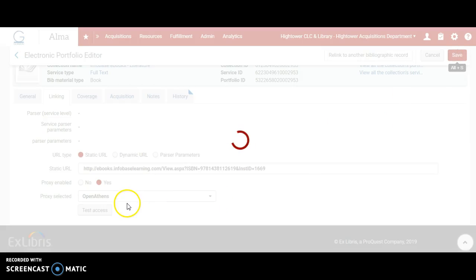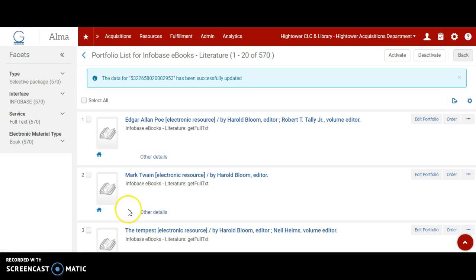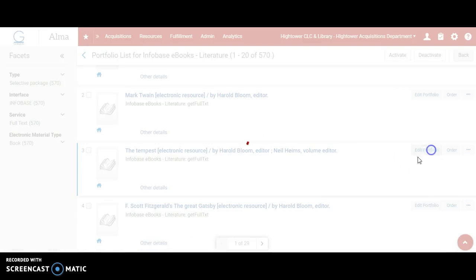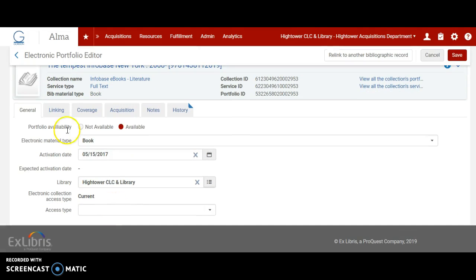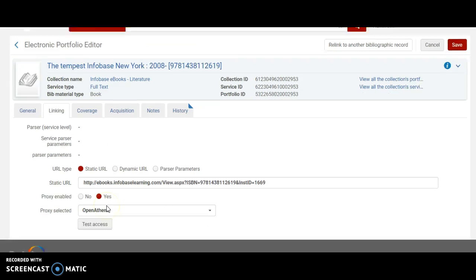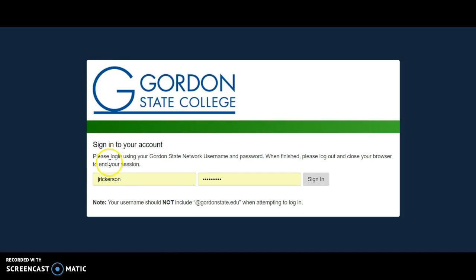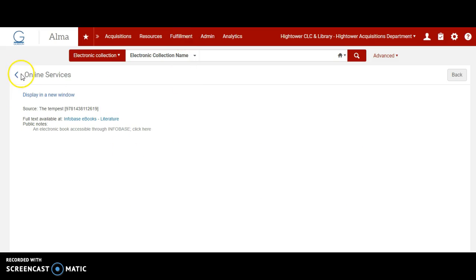We're going to save it. Alright, and then we're going to test access and make sure it works. Okay, and then you want to see this page right here. So that one's good.